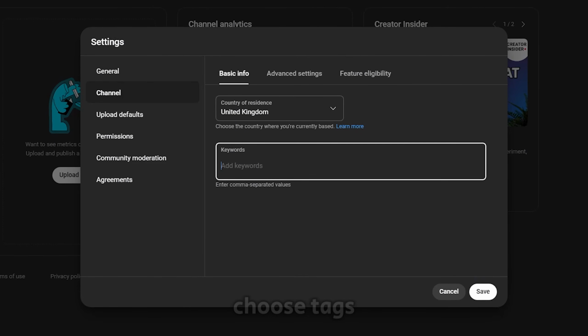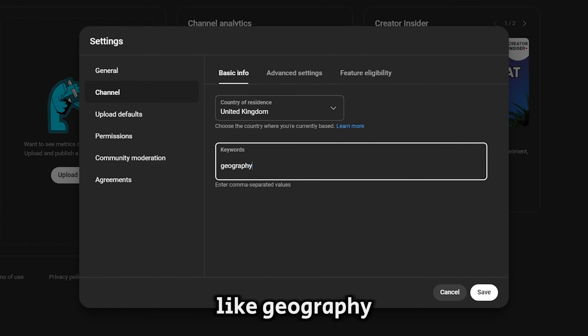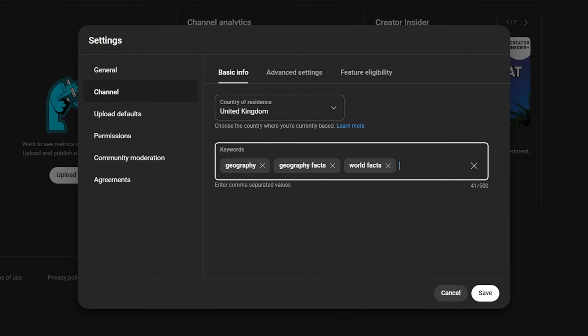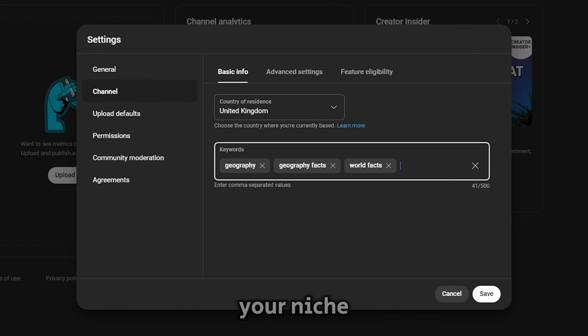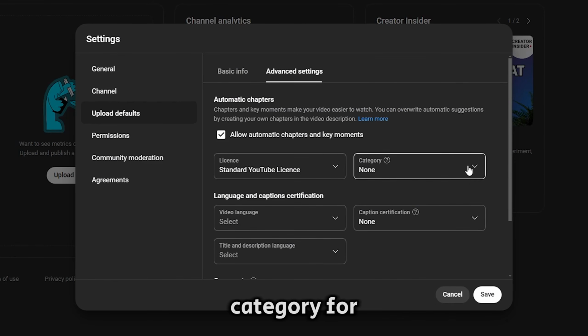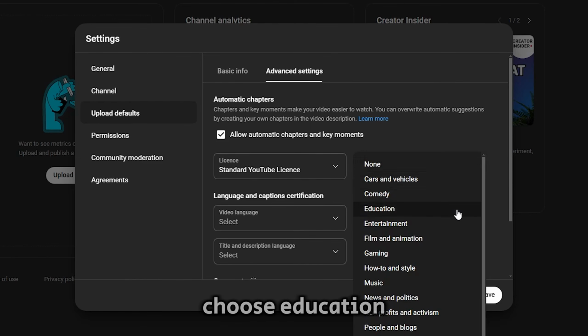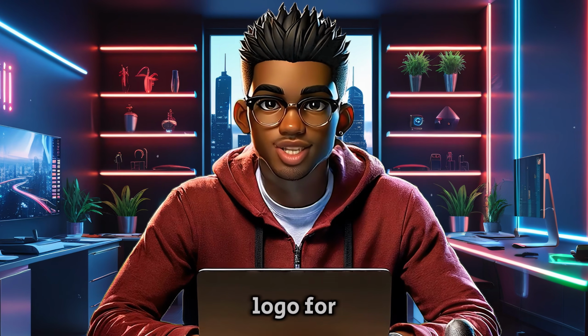For this niche, you can choose tags that fit your channel like geography, geography facts, world facts, and any other keywords that are relevant to your niche. You also need to choose a category for your channel, so go ahead and choose education. Next, it's time to create a logo for the channel.